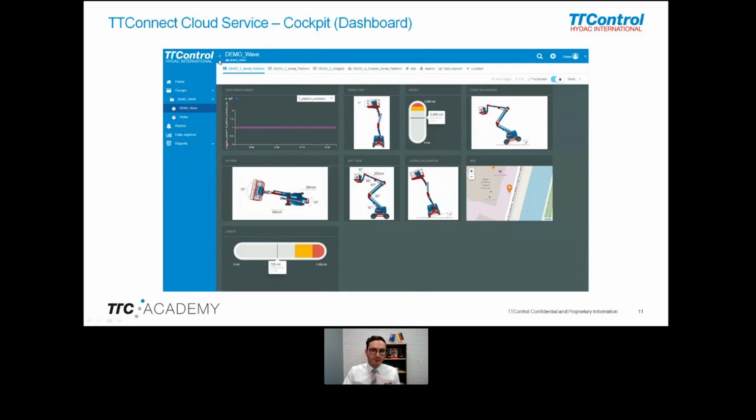But now if we move to the main part of the dashboard, just below the demo_wave, there's a demo_1 aerial platform, demo_2 aerial platform. These are what we call dashboards. We can have a number of different dashboards, and they can be configurable and customized, so we can customize what you can view there. And these are all inbuilt widgets, apart from the ones which show the lift itself, the elevated working platform.